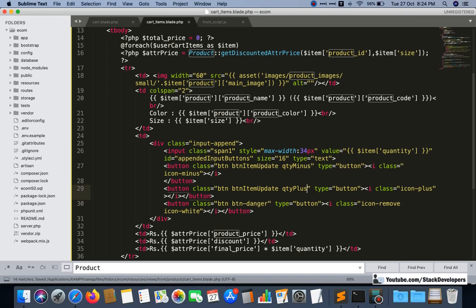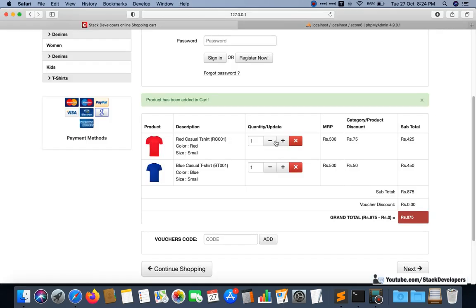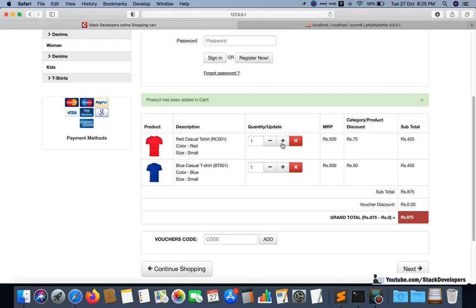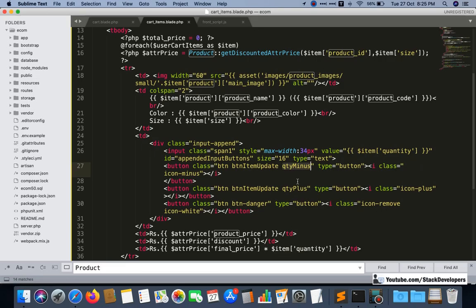Okay, so now we have given two classes to both buttons. This is the button for minus, and this is the button for plus, and for both we have given classes. One class is the common button item update, and one class relates to minus and plus. Because we have given this, we will come to know with this class whether the user clicks the minus button or the plus button.